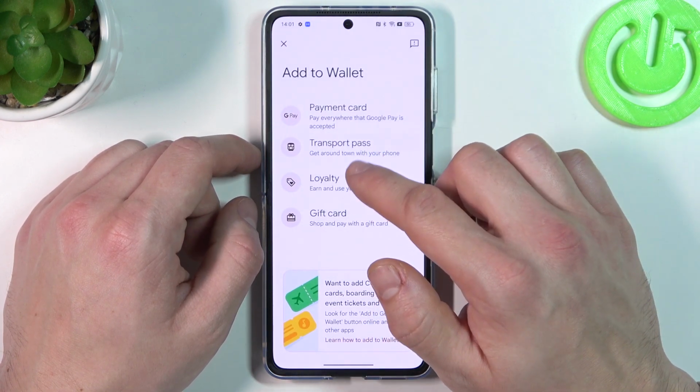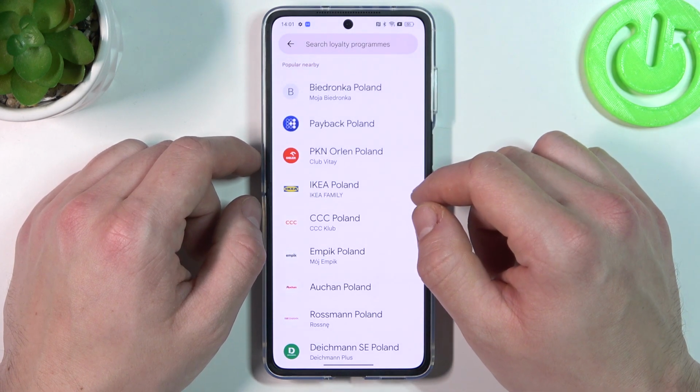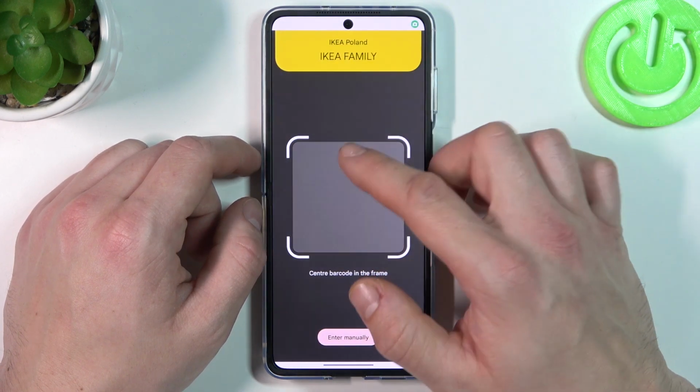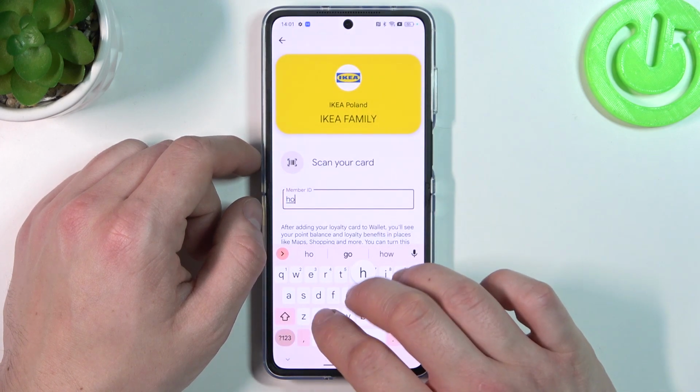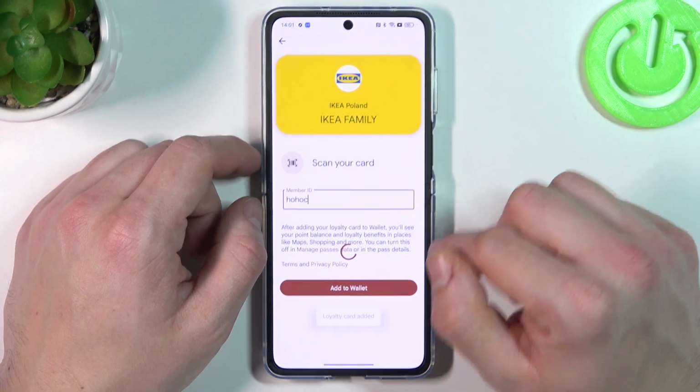Next, let's select Loyalty and select the loyalty card you would like to add, for example IKEA Poland. Now you can scan your card or enter the member ID manually. Tap the Add to Wallet button and it's done.